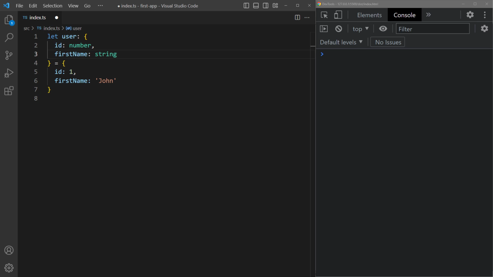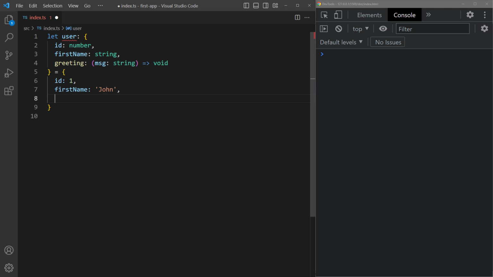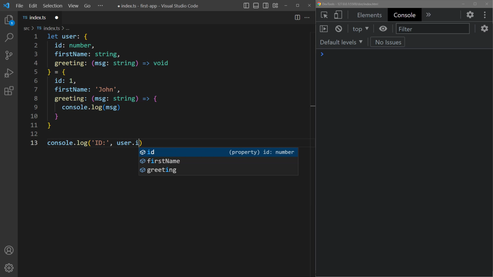We can do the same with methods. We need to describe the parameters it's going to have, their types, and the return type. So we'll have a method called greeting, with a message parameter as a string, and the return type will be void. Of course, we'll also have to add it to the initialization, so we'll say, greeting, message as a string, and we'll just log the message to the console. To complete the demonstration, we'll log everything to the console.